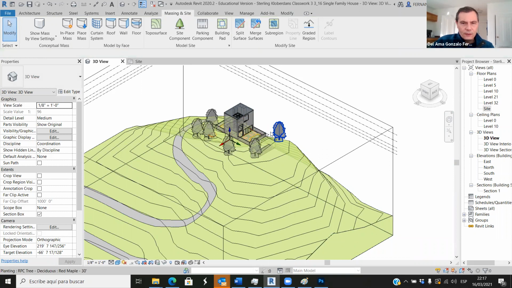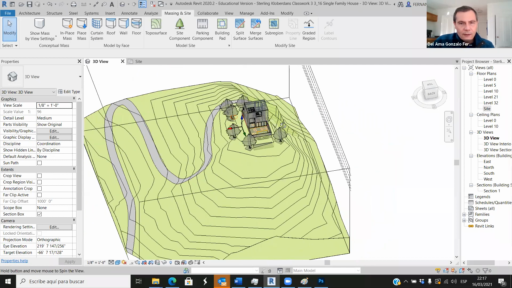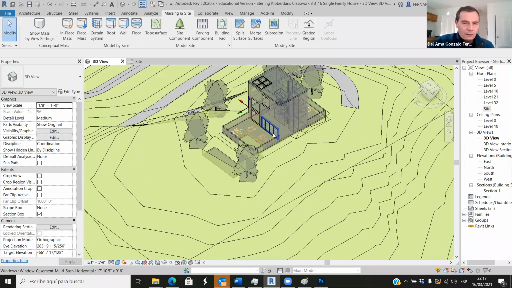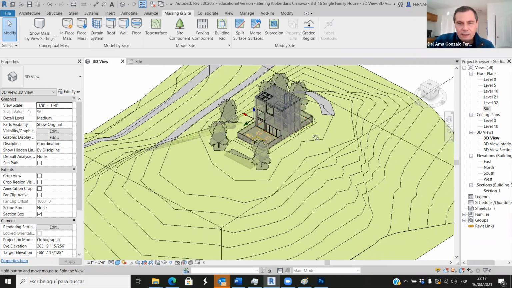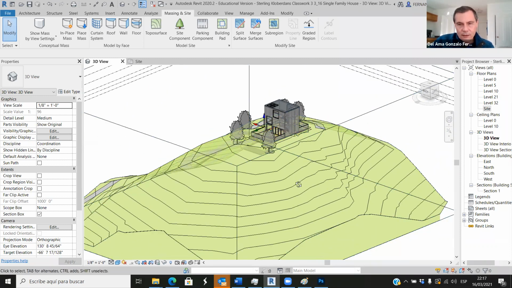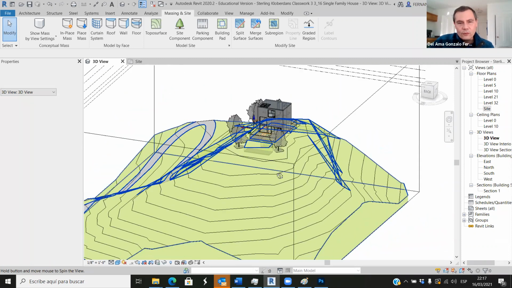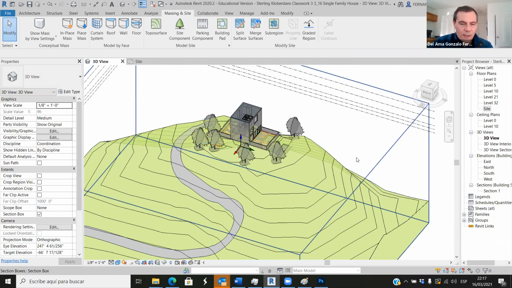So this is the house on the top of a hill. So that makes the house to be something special. It's not in the middle of nowhere or so. No, it's in this place, and now everything makes sense when we are using contour lines or we're using site plans.